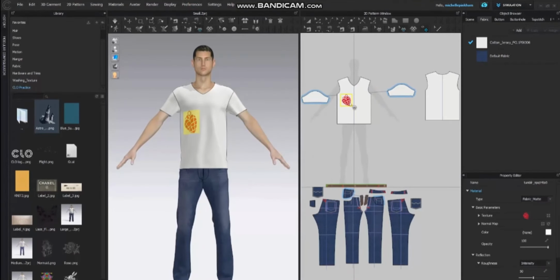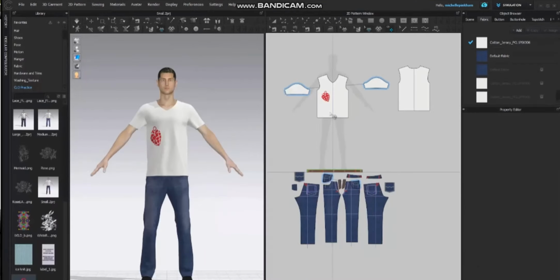You will be able to reposition your graphic after you've placed it, so you will have other options aside from this initial window. Once you've placed your graphic onto your garment, now I will go through the different ways that you can edit your graphic.